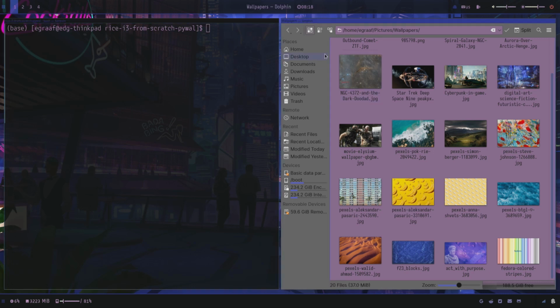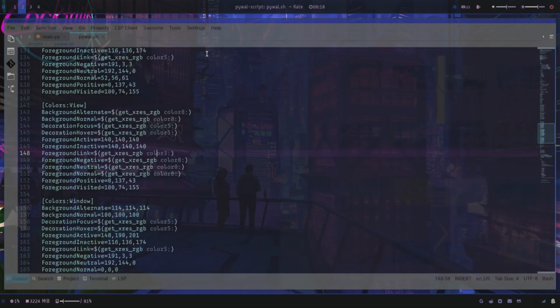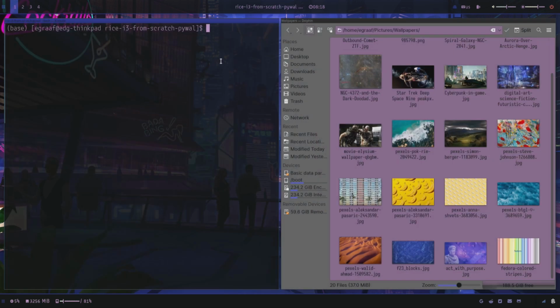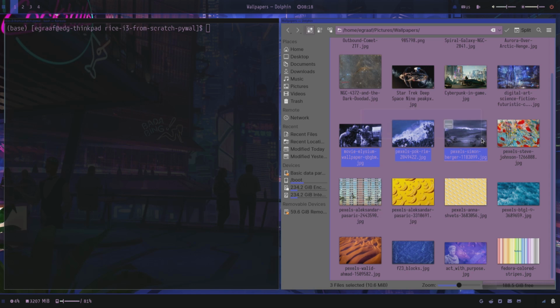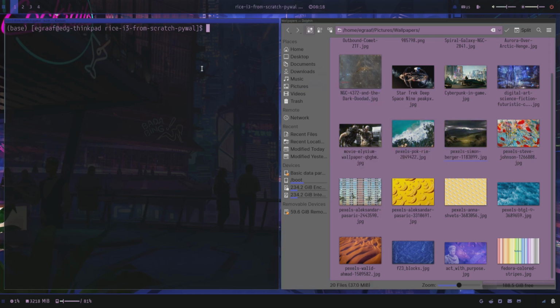So let's have another look at that Pywal script. I've been working on some utility, and I've already discussed how to change the Plasma color schemes. So if you're interested in that, do check the video out. But I now created a small utility. Let's go to image browser.